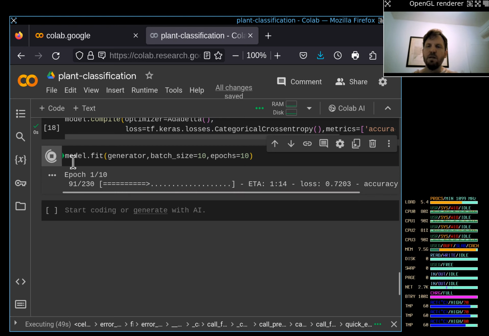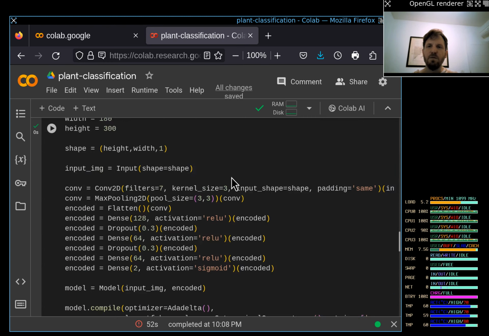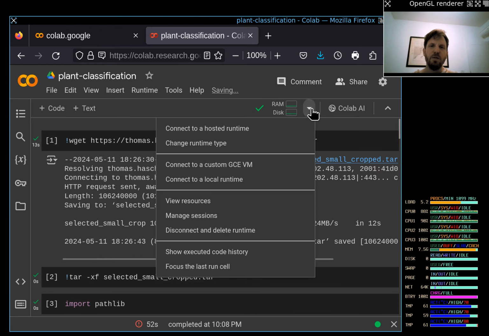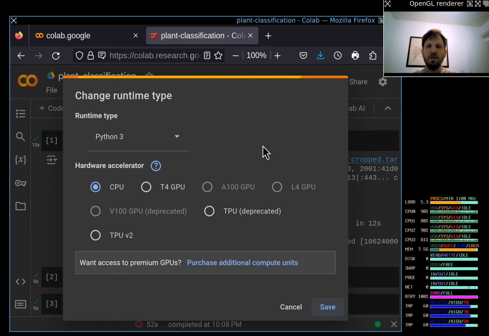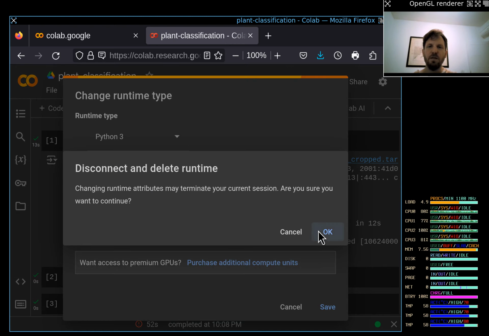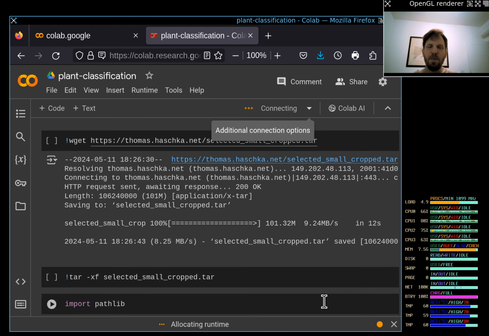Okay, let's stop this here. What we will do now is poor man's GPU training. If you have this kind of Colab, you can say change runtime type. Hopefully you have a GPU on your machine. Here we will use the T4 GPU, so it will be a bit faster. We save this, and we connect to this new machine.